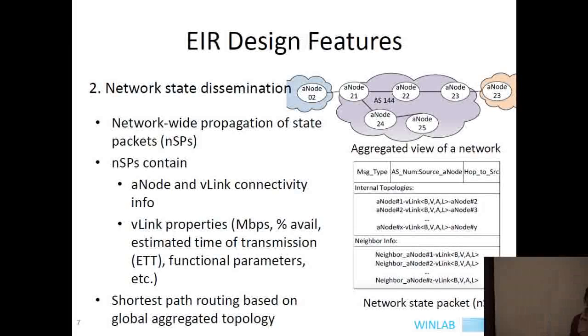So in the inter-domain architecture, BGP, there's no way of saying how good or how bad the link is. All you say is, I can reach this destination IP prefix which is 10 hops away from me, and 10 hops means 10 AS hops, which has no notion of whether the link is fast, whether the link is slow, or whether the AS is congested. So we try to expose a few more parameters, which are bandwidth, availability, and of course the link estimated time of transmission.